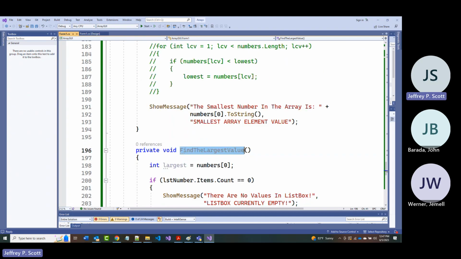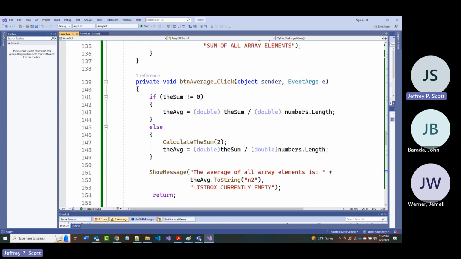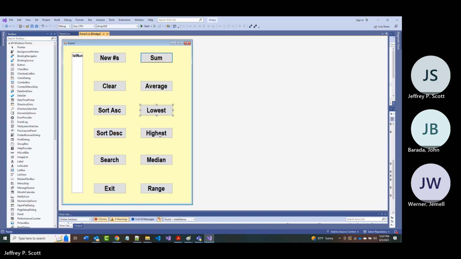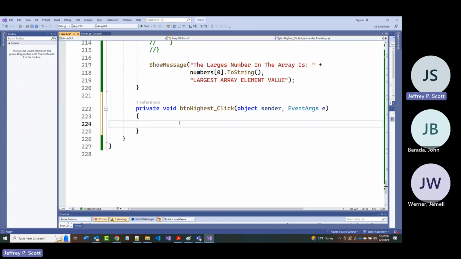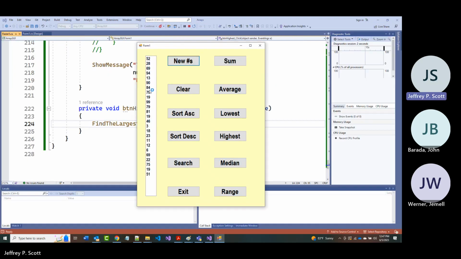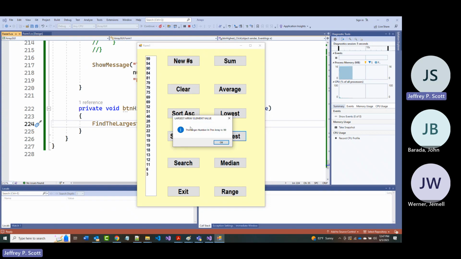So let's find the largest value. Let's first come to here. There it is, I'm never calling find the largest value. Let's see if that was the problem. Again, not sorted. Call highest, 99, and that appears to be working. All right, let's try the lowest, and it's 3. That appears to be working.